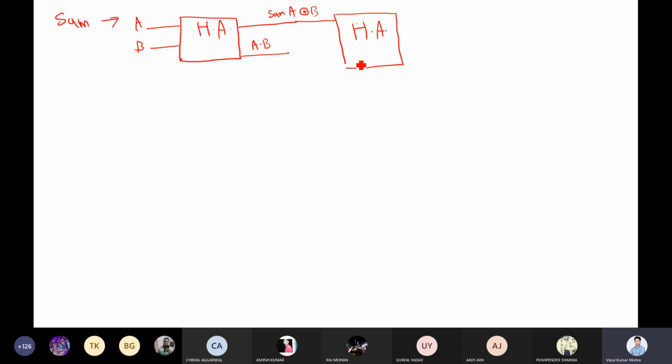Now I'm saying I have another half adder. Now the input of this half adder is C in. Now what will be the sum here? A XOR B XOR C in. A XOR B, that is the input, and XOR C in. So finally you got your sum.